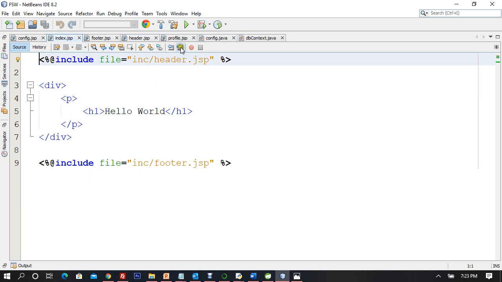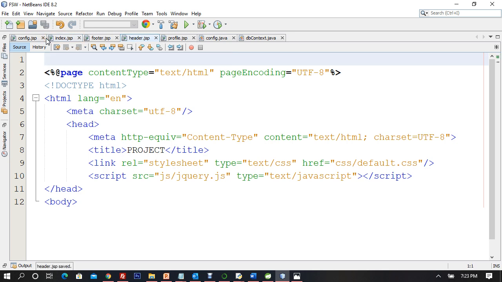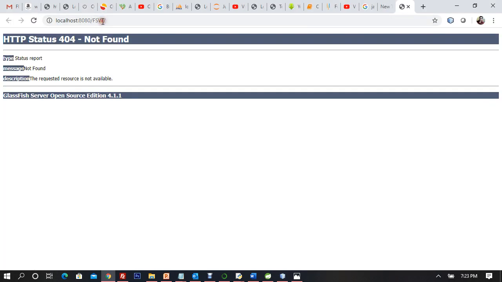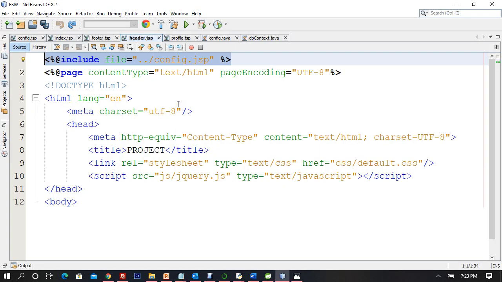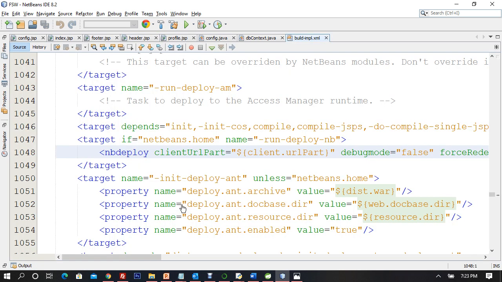Index.jsp. Include header. Maybe there's something wrong with the header. It includes config. Now let's get rid of config and see. Yeah, still we are getting an error. Okay, I don't know why we are getting this error. So let me build. Failed. So let me see the error.